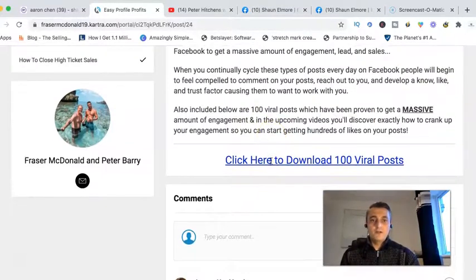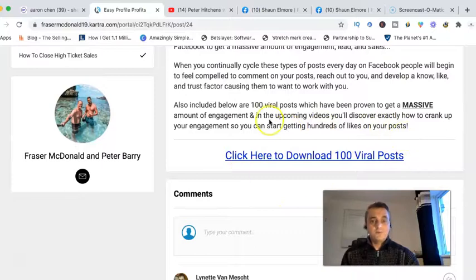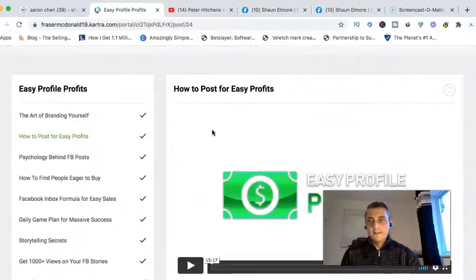It also talks about viral posts and things that go viral, and they're literally where you have a colour background and a quote or something, and they just seem to get massive engagement. I wouldn't advise using them too often, but it's a good way to get people looking at your profile.